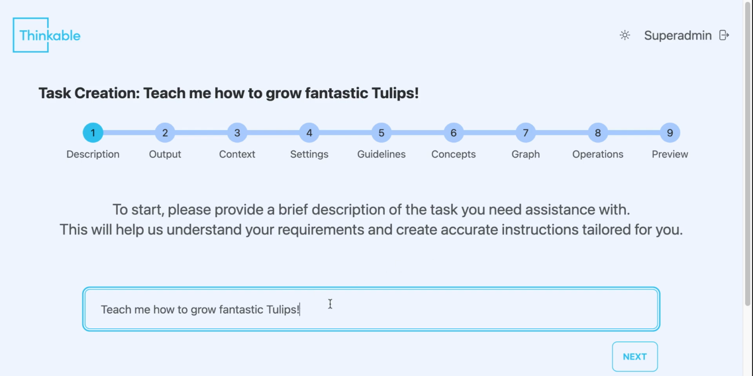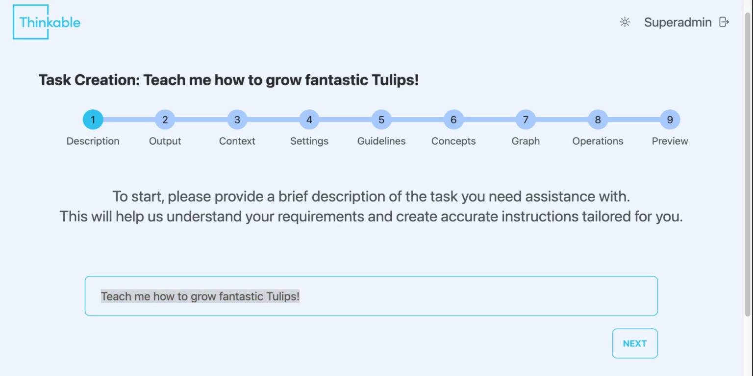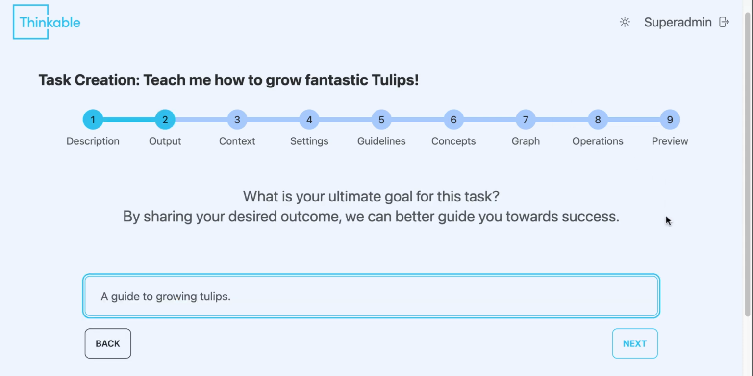So first, your first prompt: teach me how to grow fantastic tulips. This is going to be the initial input, very much like you would put into any other chat model like ChatGPT. You just specify what you want the model to generate for you. Once you've pressed next here at the bottom right, that's going to be your last step after each of these. We're going to add a bit more information here.